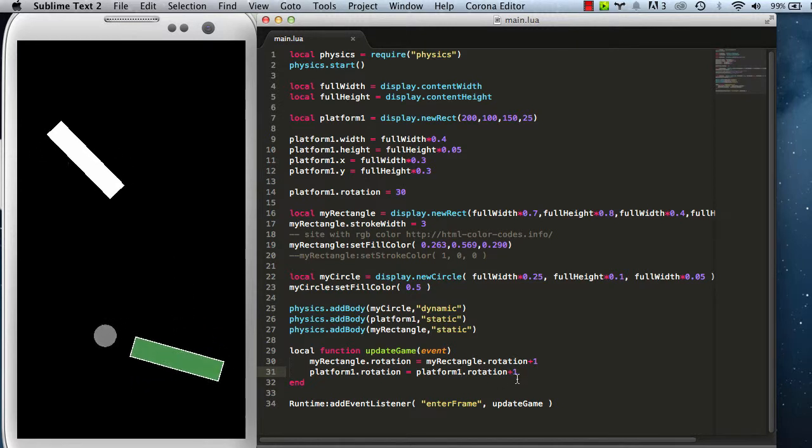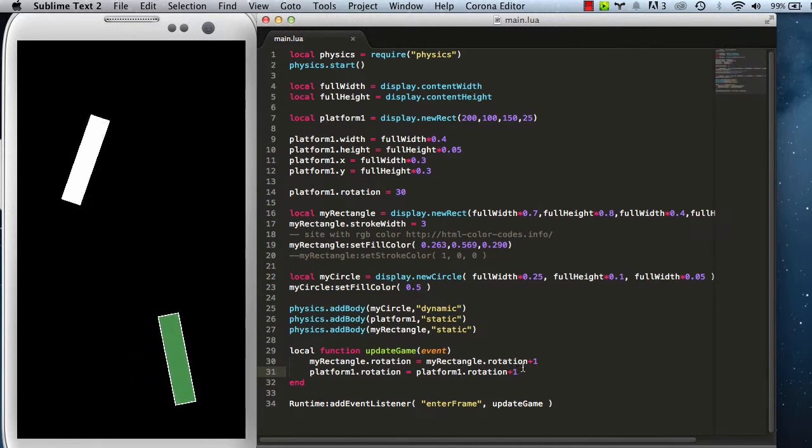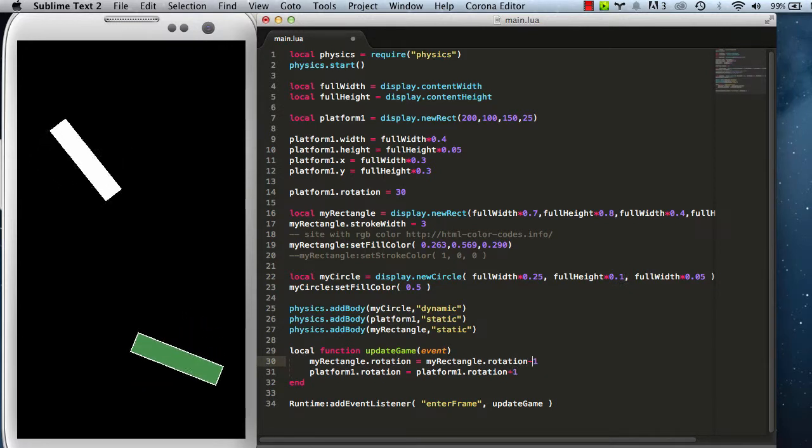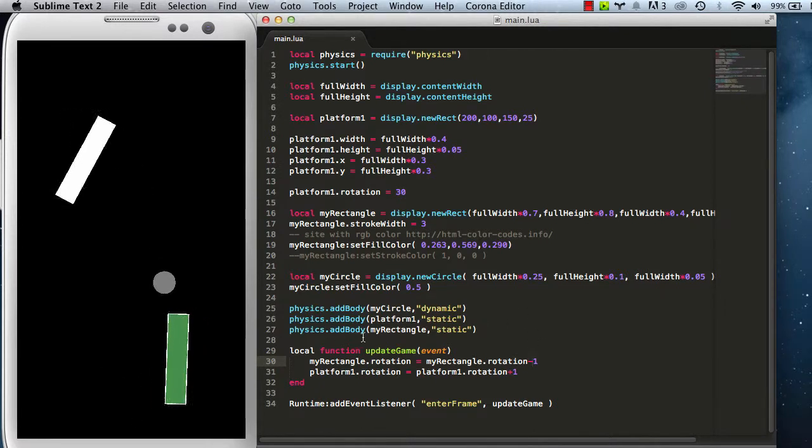Now if you want to change the rotation and make it go in the opposite direction, instead of having +1, you just do -1, and it should move anti-clockwise. As you can see, that's working great.